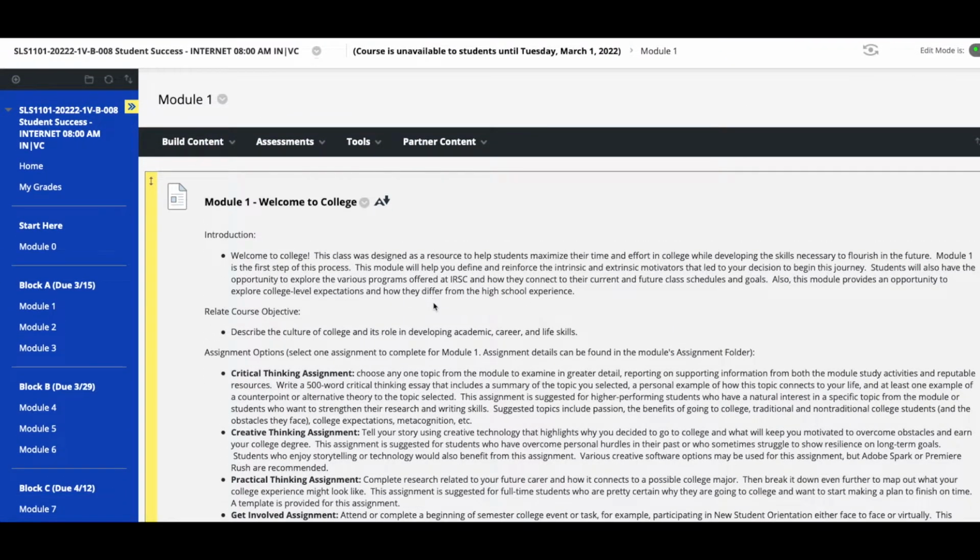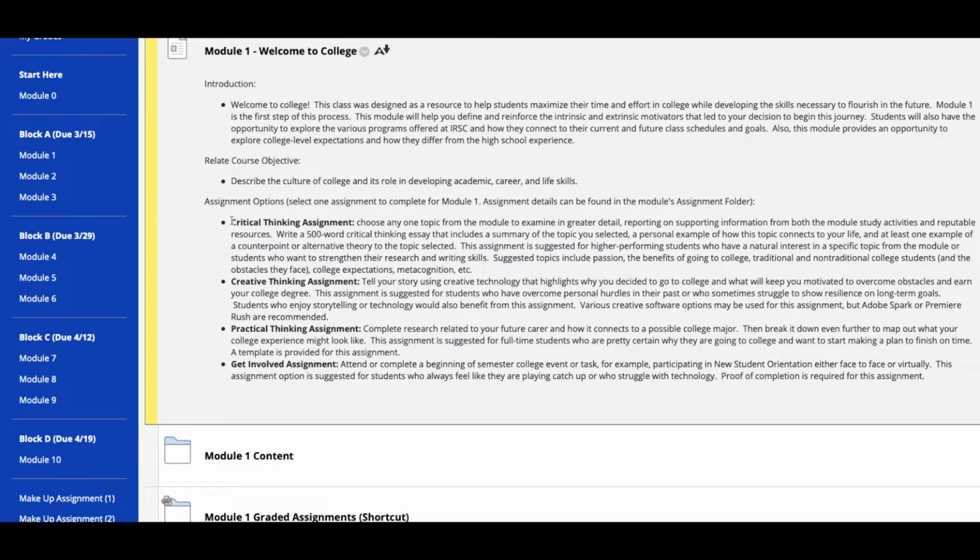One of the first things you need to do when starting a module is think about deciding which assignment you're going to focus on. Every module has 4 options for the assignments, and they're always broken down into critical thinking assignments, creative, practical, or something that involves getting involved around the college. You only select one of these, and that's going to be what you submit at the end of the module.